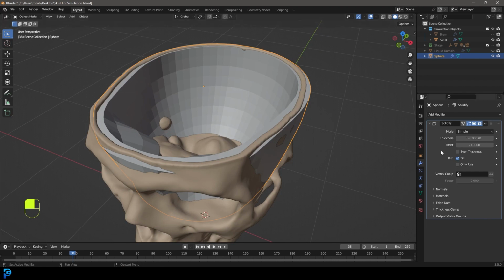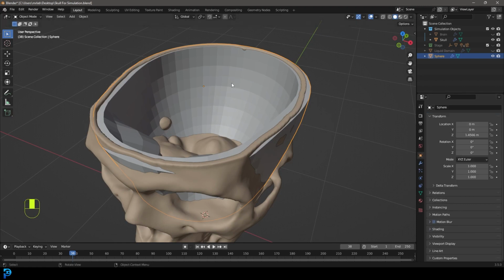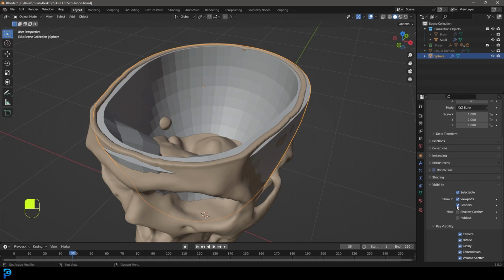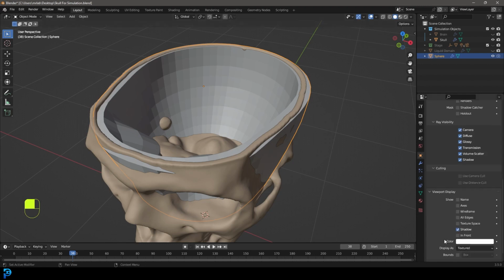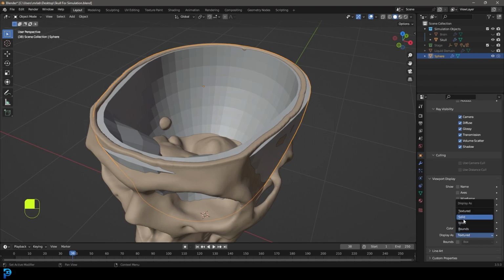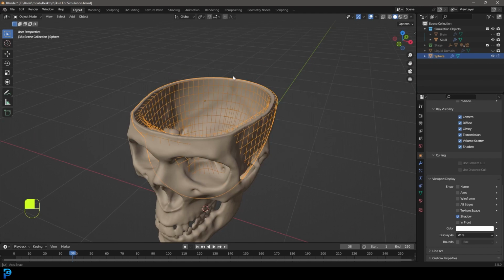In fact, let's just for now go over to our object properties with this object selected. Let's go to our visibility, and under the visibility, turn off render, because we don't want to see this in our render. And also we can go over to our viewport display, and let's go to the display as, and let's make it wire. So now we only see the wire like this. So now we have another object to interact.